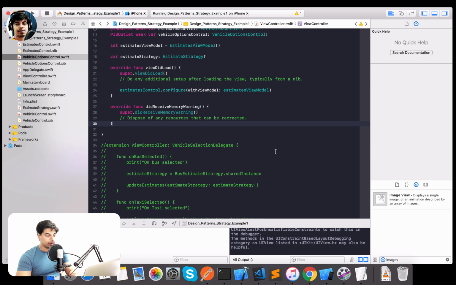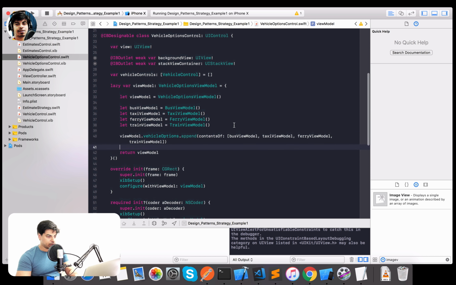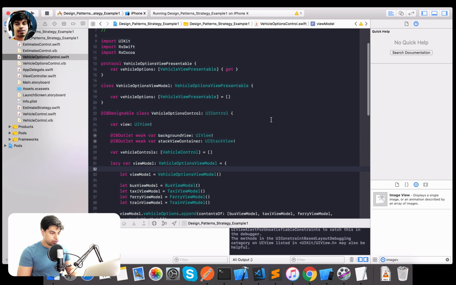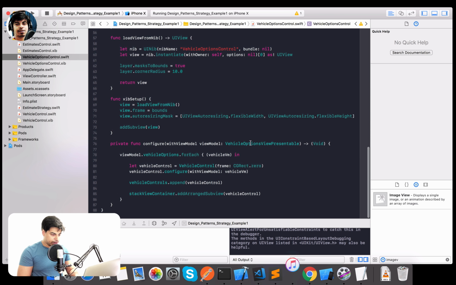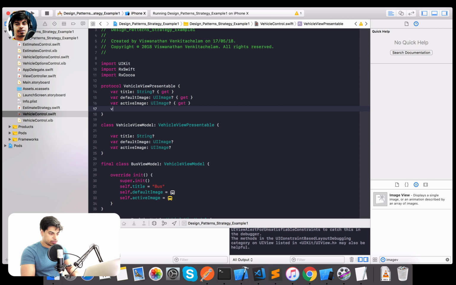Let's go back and continue working on whatever is left, which is creating something where we can subscribe and then add those subscriptions here. So let's go back to our vehicle control, add one in the view presentable, let's add a behavior. Okay, let's add something called current image, which can be default or active. So based on the selection that we make, this will decide what needs to be shown.